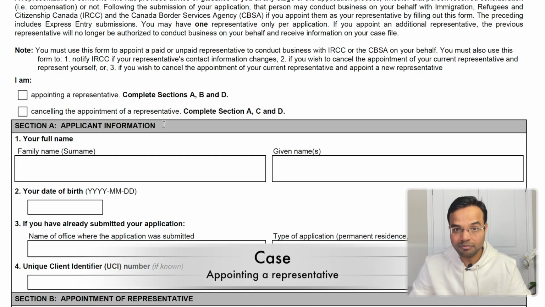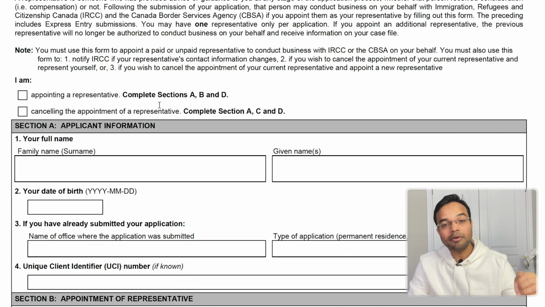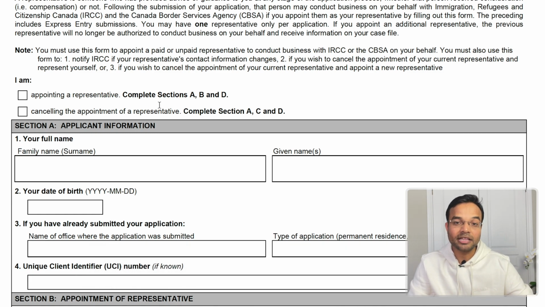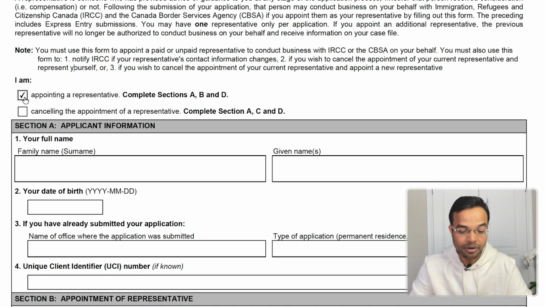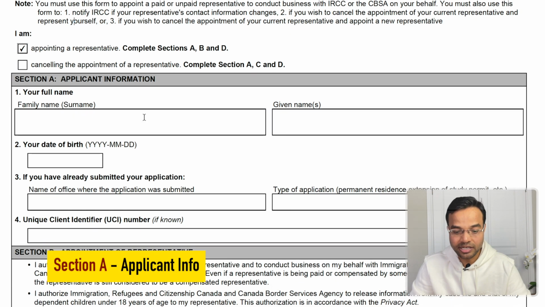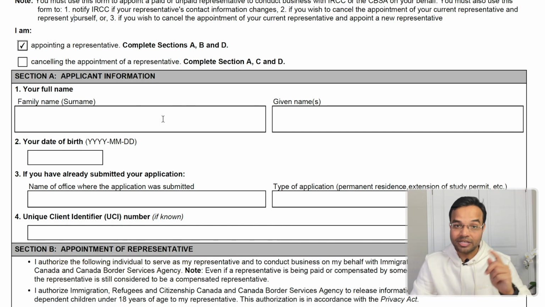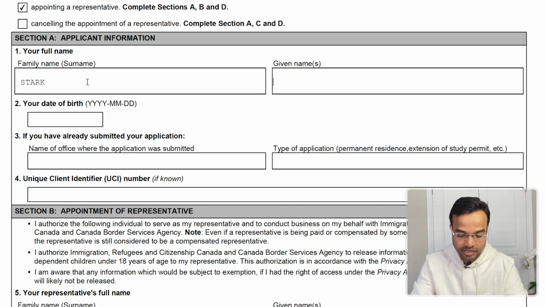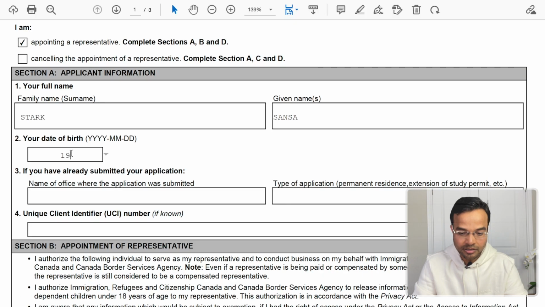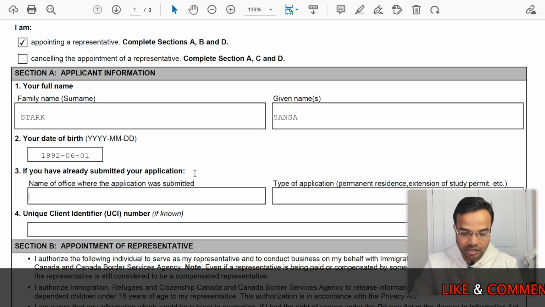So I will take the example wherein I want to appoint a representative. When I say I am the principal applicant on the file, I mean the person who is applying for the visa. So I'll select I am appointing a representative. So we'll fill up sections A, B, and D. In here, I will enter your full name, that's the principal applicant. In this case, let's say I enter the date of birth in the required format.